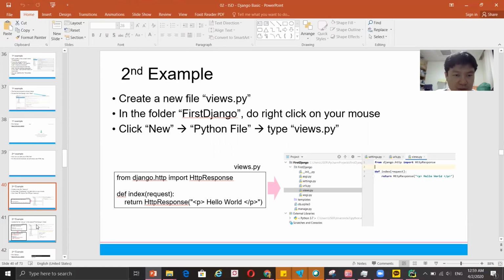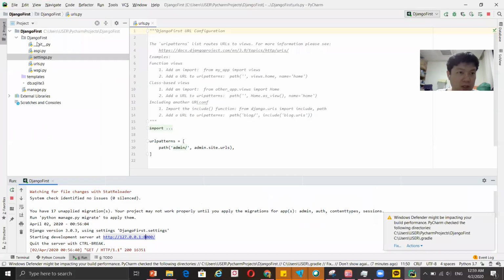The first step is to add the views. You can create a new views.py. Where is it? It should be in the folder first Django. Inside the first Django folder, you need to create a file. So in the folder first Django, right click with your mouse, and then click New, Python file, and views.py. Okay, so this is the Django first folder.